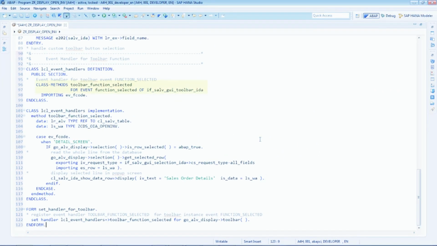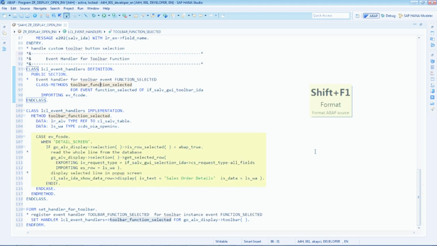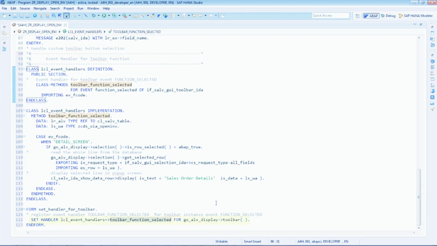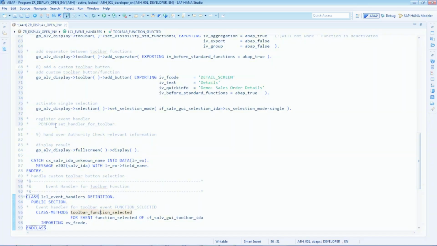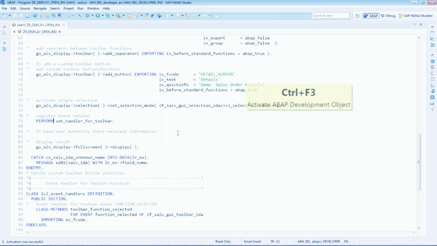The static method toolbar function selected is declared as event handler for the toolbar event function selected. The handling of the custom function code is implemented. The logic can be as complex as required. Last but not least, the event handler is registered to our toolbar instance in a form routine, which is called in the demo report. Let's run again the report.